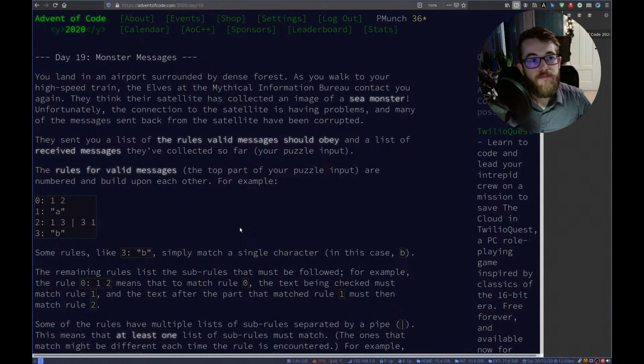Anyways, day 19, monster messages. You land in an airport surrounded by dense forest. As you walk to your high-speed train, the elves at the Mythical Information Bureau contact you again. So those were the guys who contacted us with the Conway Cube and Hypercube stuff. They think their satellite has collected an image of a sea monster. So that's where that sea monster thing came from.